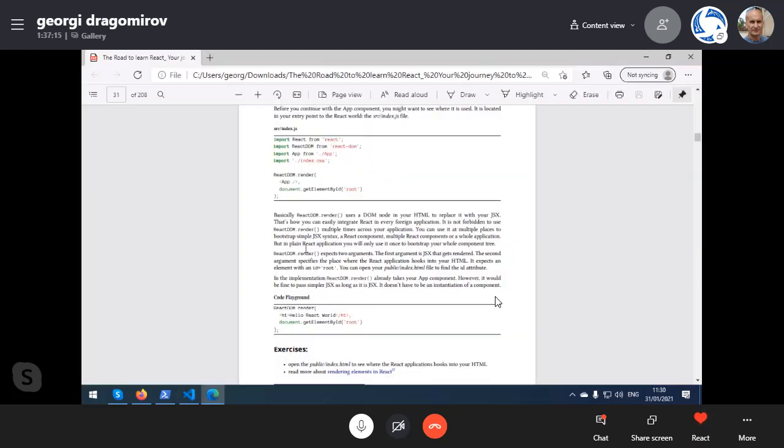Okay. Basically, ReactDOM.render uses a DOM node in your HTML to replace it with your JSX. That's how you can easily integrate React in every foreign application. It is not forbidden to use ReactDOM to render multiple times across your application. You can use it at multiple places to bootstrap simple JSX syntax, a React component, multiple React components, or a whole application. But in a plain React application, you will only use it once to bootstrap your whole component tree.